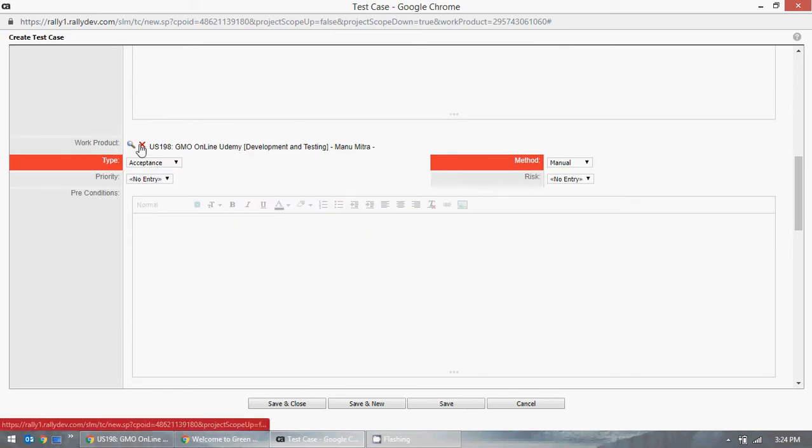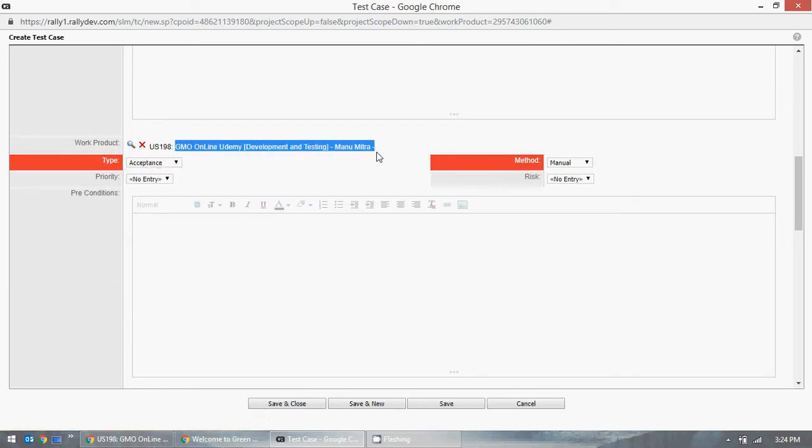Then work product, you can change the work product. That means which user story does this test case belong to. See, this is interlinked. Whenever you're writing test cases, for what user story, which user story, that's a question, right? So this is the answer. This is the user story, and I'm writing test cases for this.